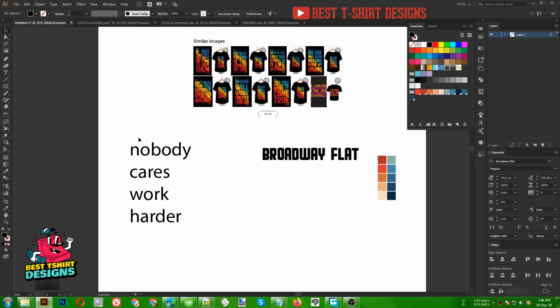Hello everyone, today I am going to make another typography t-shirt design. As you can see, these are the examples. This is just a request from my group to show you how to make this kind of design. This is really easy to make.